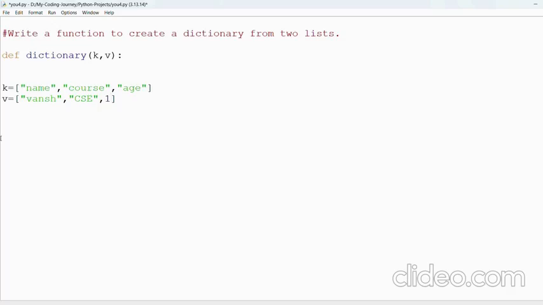Then what will I do? I will simply call the dictionary function again and pass k and v on it. Pass the values of k and v in the dictionary function. After calling dictionary, I will pass k and v. Then in the function, what I will do, I will use for x in k.